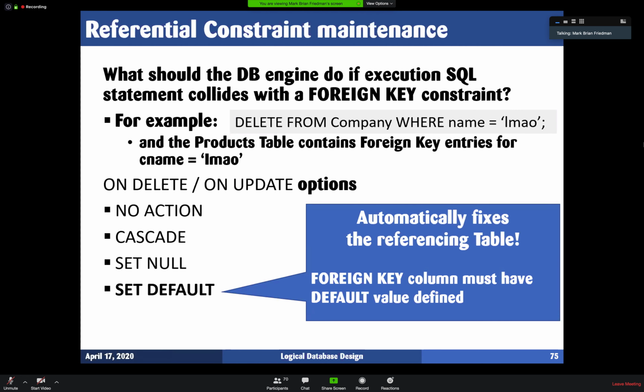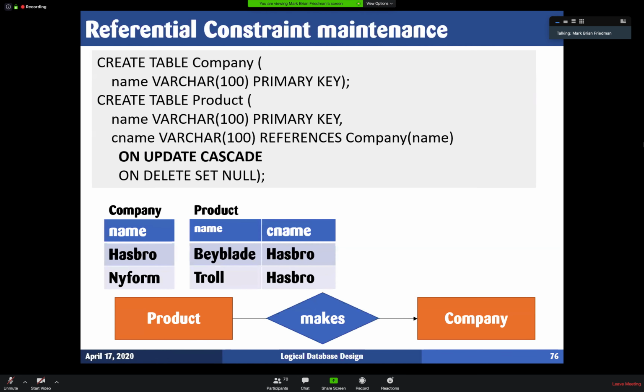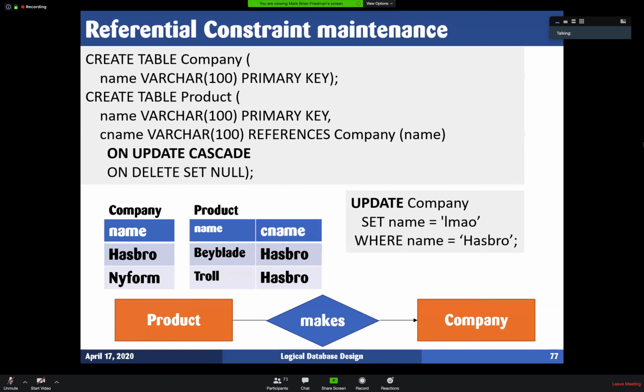I've got examples of how all this works. Let's just do it quickly on an update cascade. Here are the companies, Hasbro and Knife-Form. Here are the products. Beyblade is made by Hasbro. The Troll is also made by Hasbro. What happens if we change the name of the company and change it to Imeo, where it used to be Hasbro? Well, update cascade says, okay, if you change this here, automatically change it wherever this foreign key is referenced.